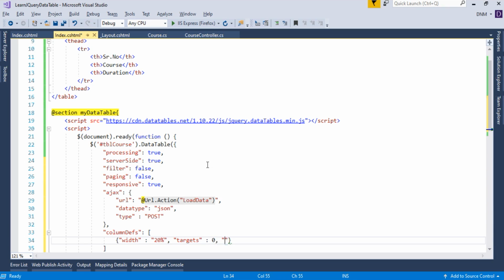Then next is orderable. Whether you want to keep that column orderable or not. Again, we didn't implement ordering functionality at server side. We are just displaying the plain collection. So I'm going to set this value false.